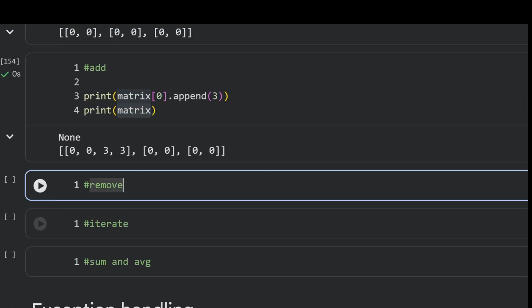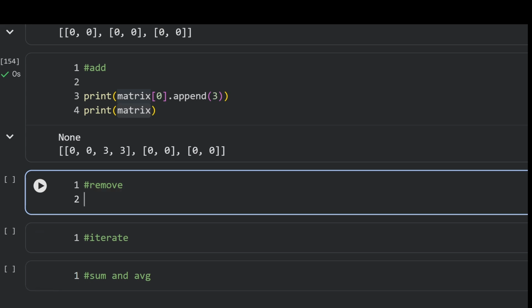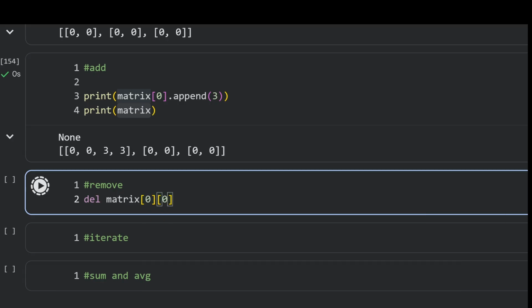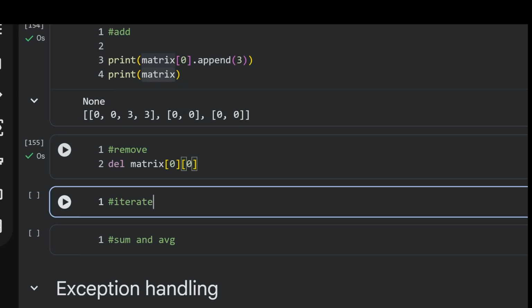Then removing works the same way. In this case we just have to write del matrix, and we have to give 2 indices now, so that it would be the row number and then the column number, like this, and it would end up removing the value.